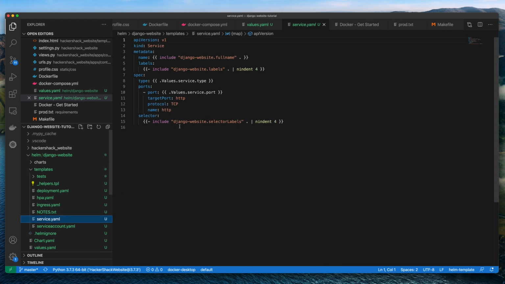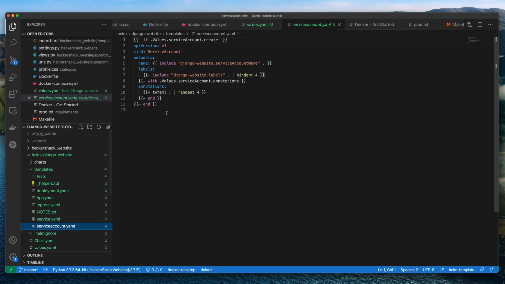There's a service YAML, which defines a Kubernetes service name that you can hit within the cluster. So if you have several different services running in your cluster, they can reference each other by this service name. Like if service A makes a call to service B, it could reference it through the service name that's defined by the Kubernetes service. And then there's also service account, which gives your pods permissions to do things within the cluster.